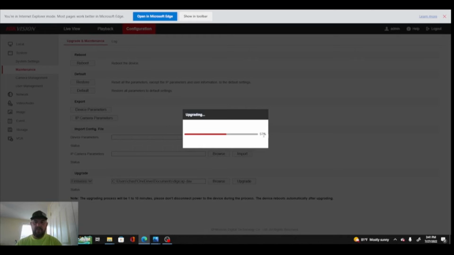Depending on the speed of your internet and the age of your recorder, this may be quick, or it may be painstakingly slow, as this is. This recorder is actually a client's recorder that wants to update the firmware to connect it to Hik-Connect. They currently cannot, so we're doing this remotely and thought we'd bring you along in the video.